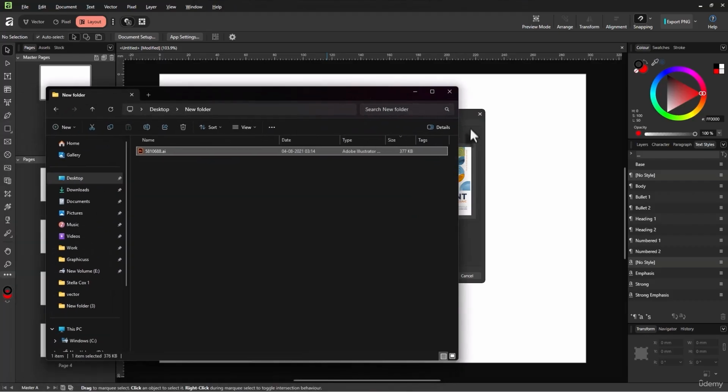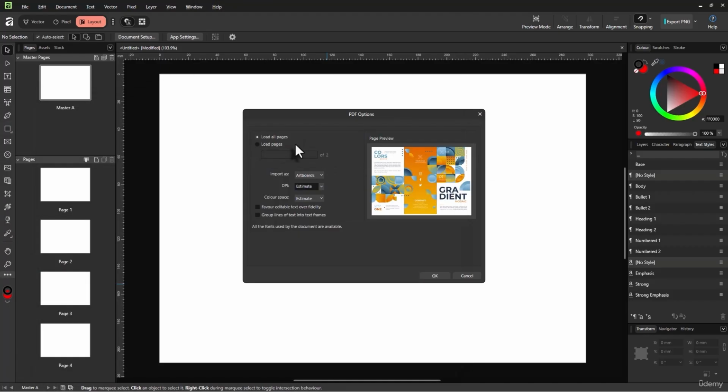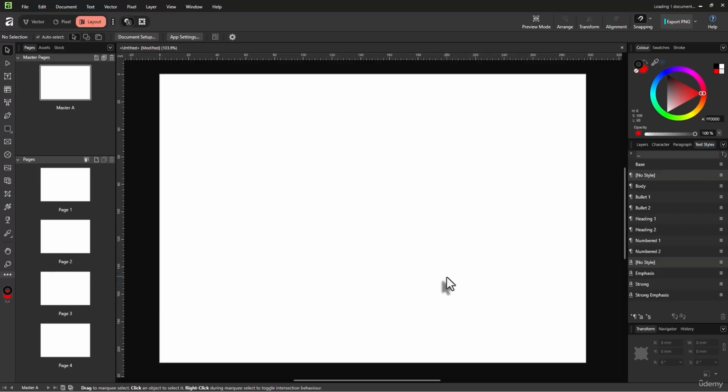As you can see, when I drag it in the designer, it is giving us all of the different options on how we can import the design. It is also giving us the preview of the design that the file already had. So it is the preview option. Here are all of the settings and click OK.